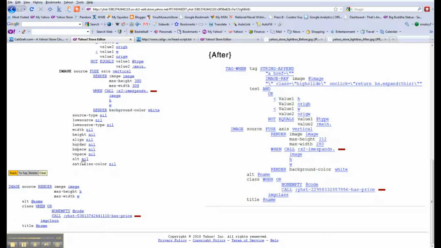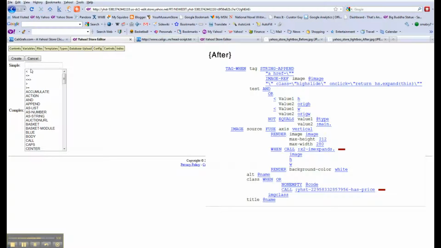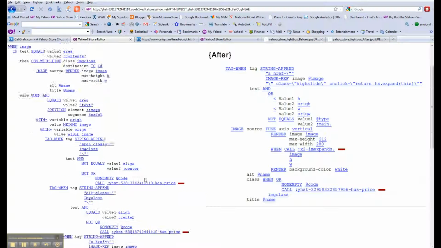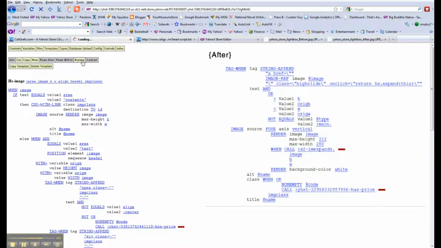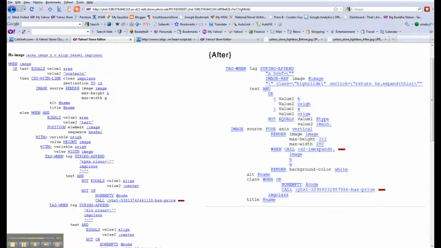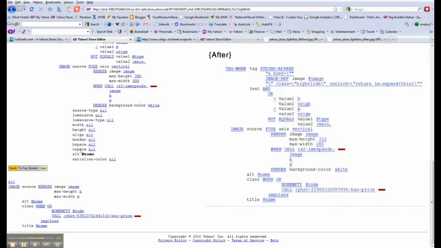We see for alt we need to create a new at name, and then we're going to do a replace on that. So let's replace it. It didn't replace. Let's try that again. Replace. Okay, so alt at name.